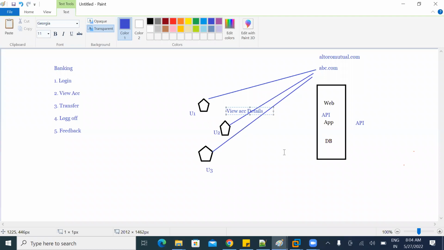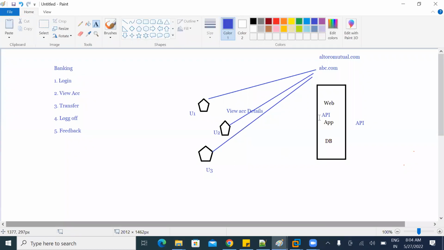View account details you are trying to perform, and there will be one API within this server to perform that operation. Is it a post operation or get operation? What do you think when you are trying to view some details? Post or get? When you are trying to see something, you are trying to pull some data. It is a get request. Okay, just remember that.